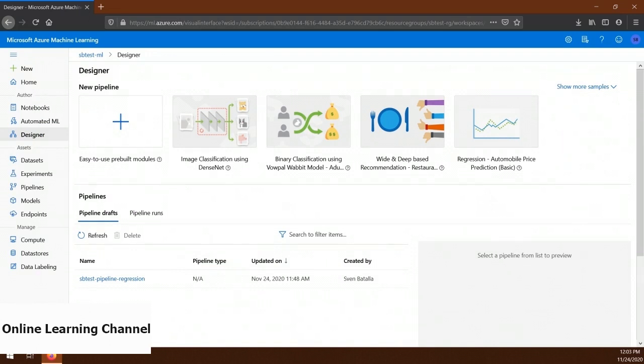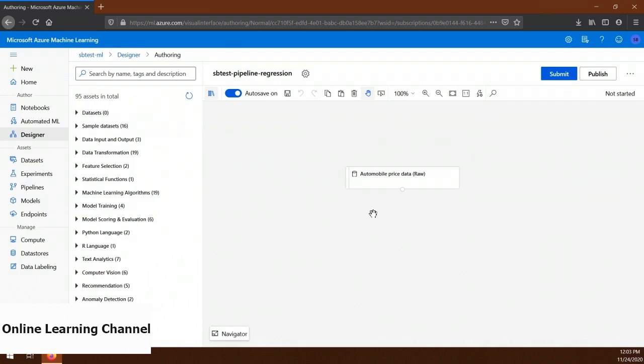And obviously in our case, we want to edit our pipeline. So let's go ahead and find your pipeline in the list and then click on its name and open up the designer for that pipeline. I'm going to go ahead and click on my SB test pipeline regression pipeline. Excellent. Now we can see our pipeline, and sure enough, the only module that we have in the pipeline canvas is the automobile price data raw sample dataset module that we added previously. Clearly, we can add as many modules as we want, but for now we're good with this dataset.